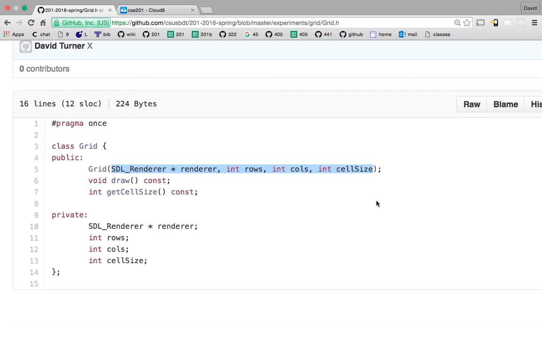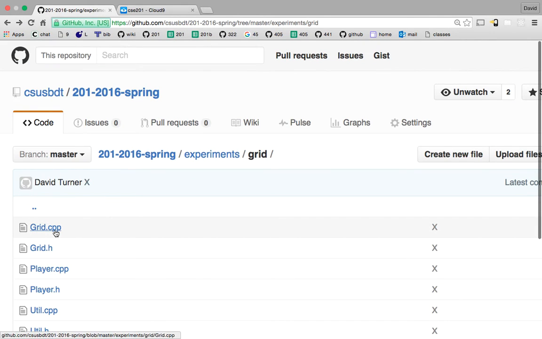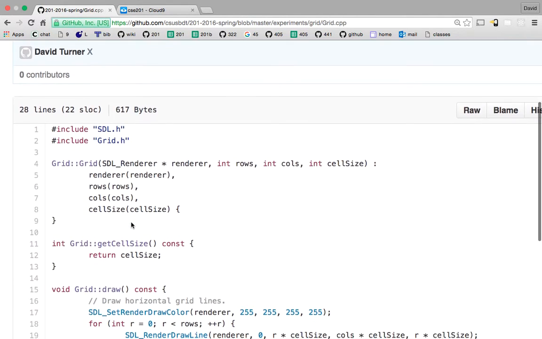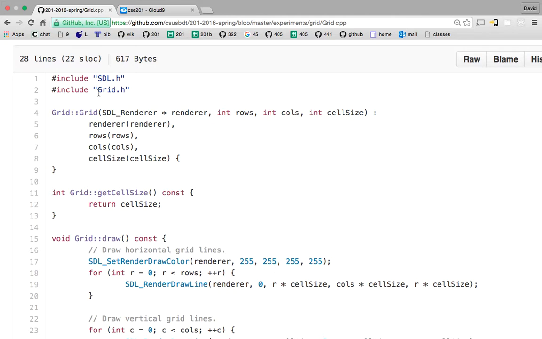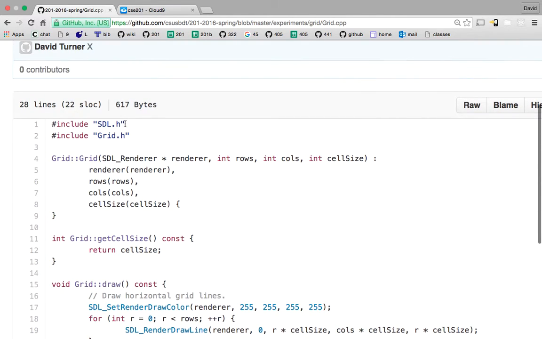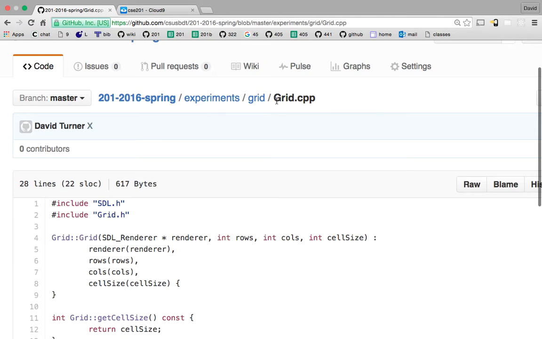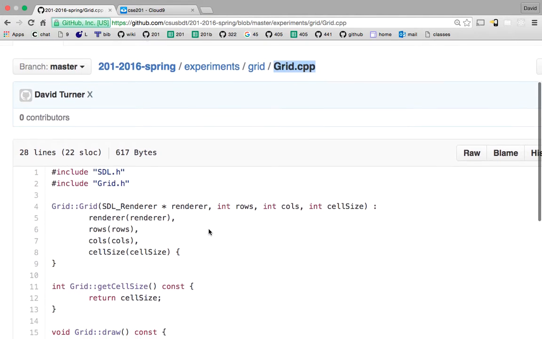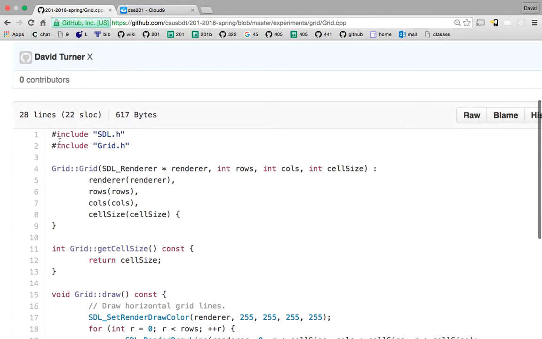So the purpose of the constructor is to initialize the member variables of the object created out of this class. So this is a pretty good review for classes. Now here's the functionality for grid. Notice in this grid.cpp file, that's where we are, that we need to include grid.h. So in this implementation file, we need to include the declaration of the class.